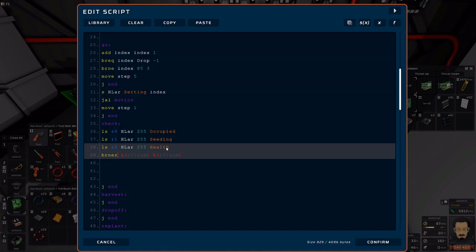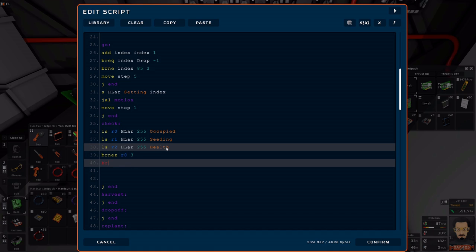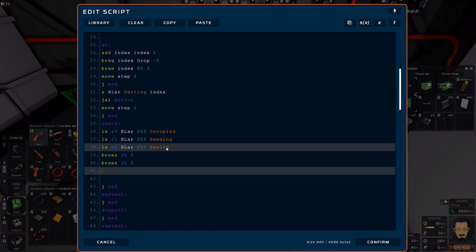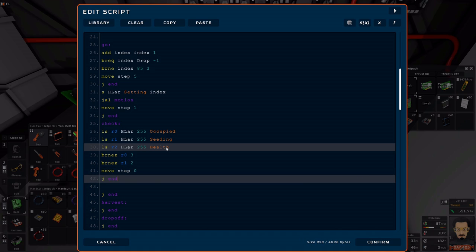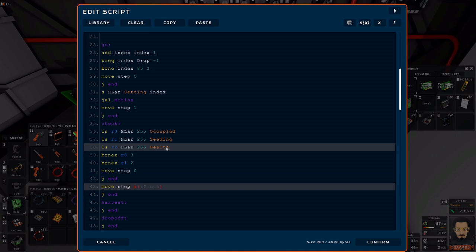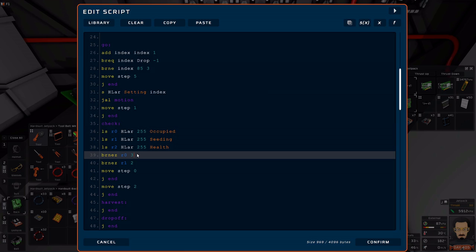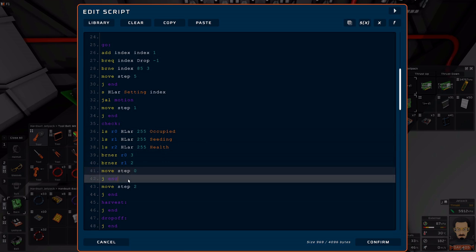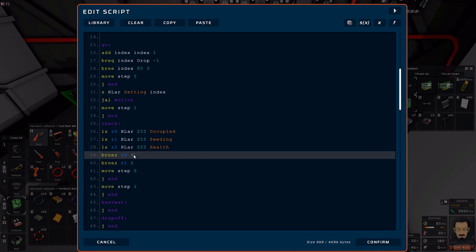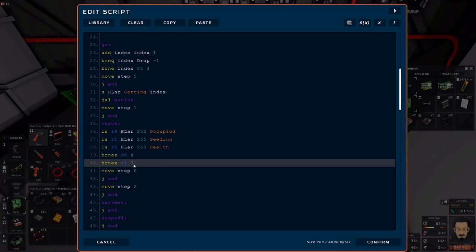Wait. If occupied is 0, we'll branch out. If also seeding is like that, we'll branch out. So what this will do is move step back to 0. J end, otherwise we'll move to step 2 for harvesting. So we're gonna load these 3 slots. If it is not occupied, 1, 2, 3. Okay, so I actually need a 4 here. Otherwise do a 3.